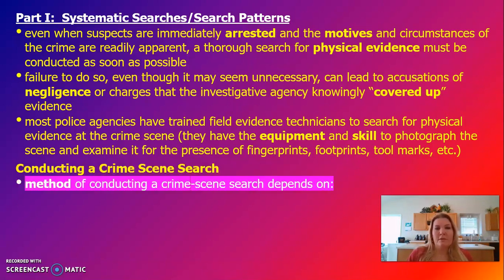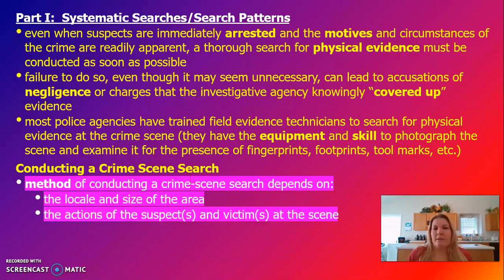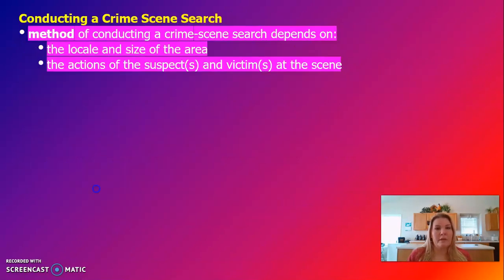So conducting a crime scene search, the method is really going to depend on several things. The first thing is, how big is the crime scene? Is it something where you're dealing with an outside field, where you're looking for small objects that may indicate the position of a body or something like that? Or are you dealing with just a small interior room? The suspect and the victim, whatever they did in the scene, whatever crime was committed, whether it's a shooting or a stabbing or a beating, those are going to leave different forms of evidence. So you'll need to take that into account when you go to search for things.